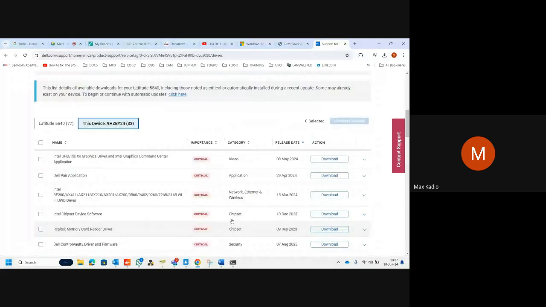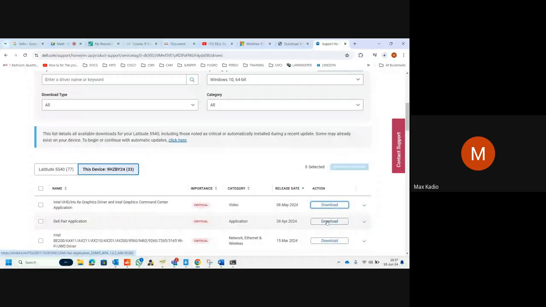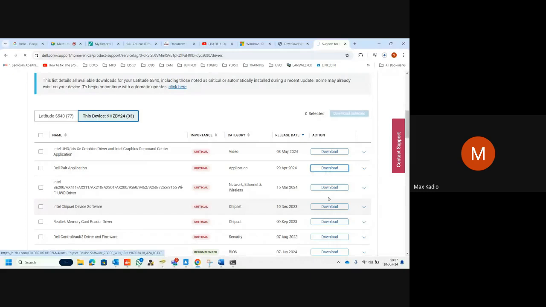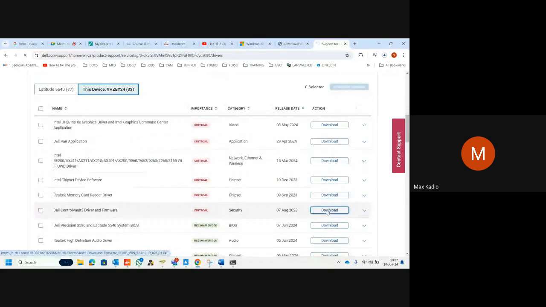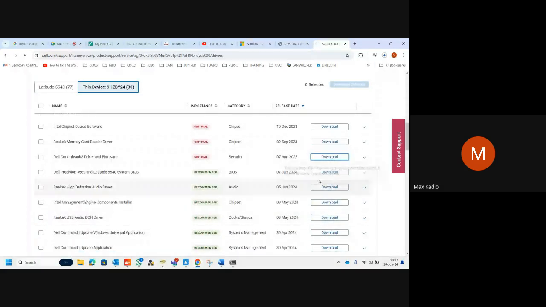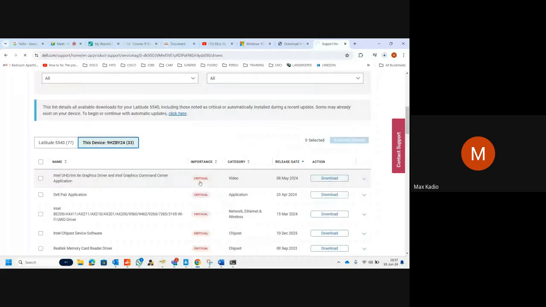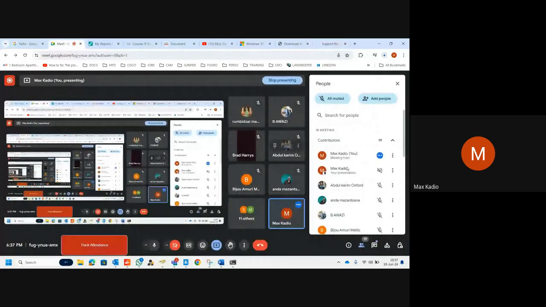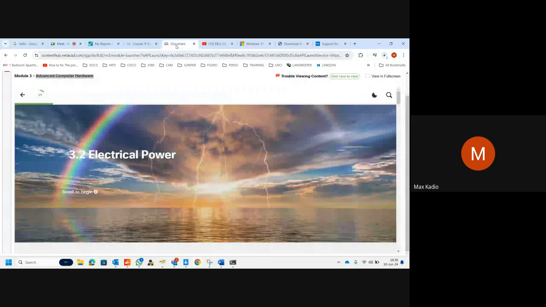So anyway, thank you for your question. I'm going to download all this stuff because this one is a new laptop. All these things I need to download and install, especially what is in red. Any other questions? To upgrade the firmware nowadays, it's done graphically: you download the software and you install it. Okay, we continue.